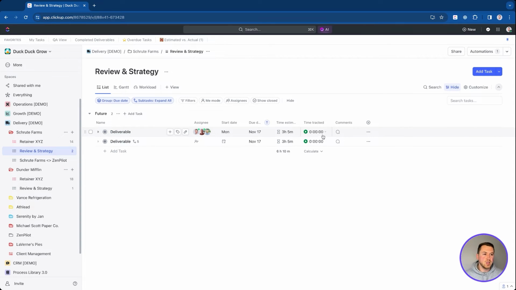So what I would recommend is when you go to build out your tasks, instead of having it set up like this, where I have one task, maybe that's my deliverable.